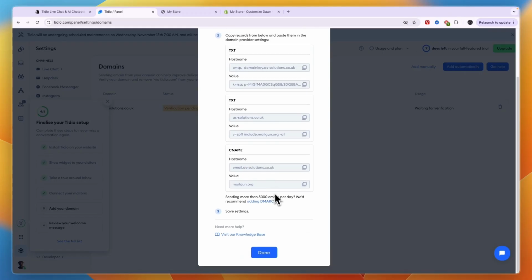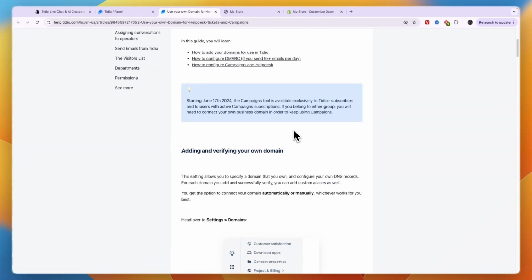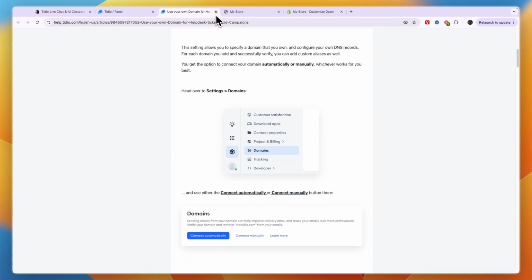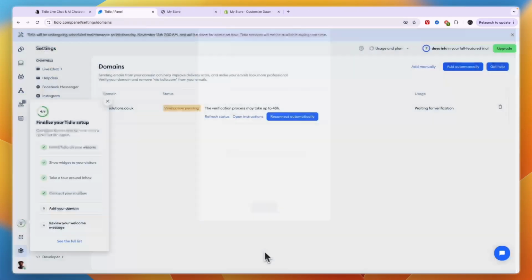And basically, you just need to make sure that you have all of this set up. Now, if you're not sure how to do it, you can visit their knowledge base, and here they have specific guides on how to do that. Now, it really depends on where you bought your domain, so therefore, I cannot fully show it right now.